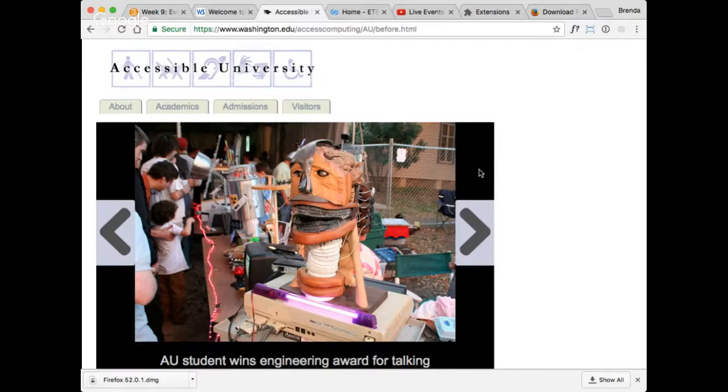Okay, so this is the evaluation for the Accessible University homepage. Before I start digging into any of the content or the source code, I just want to make some observations of some things that I see here. The first piece that I see, there are a number of images, so I know I'm going to have to take a look at images and make sure that everything has alternate text.